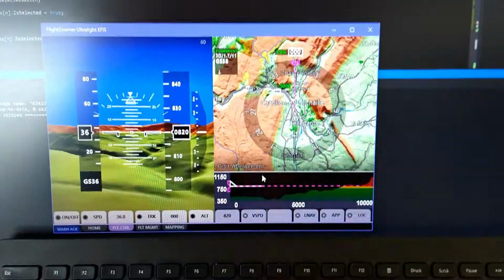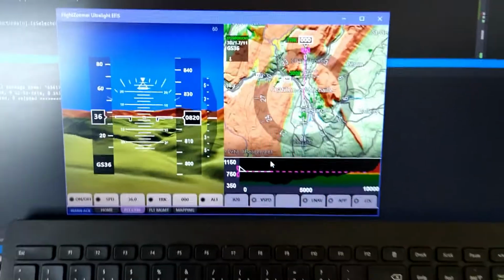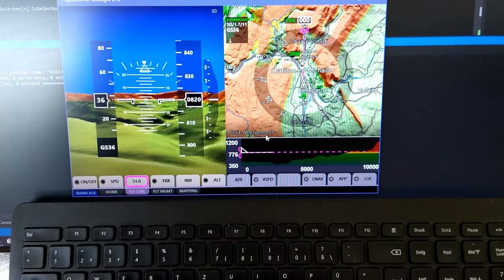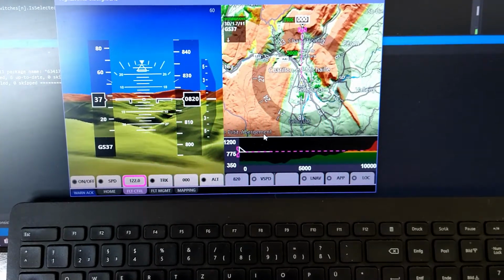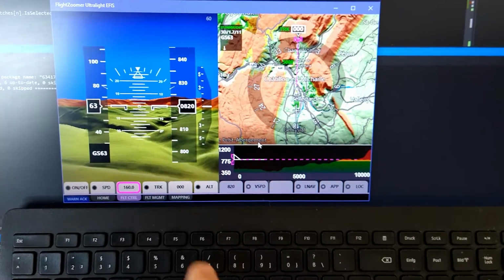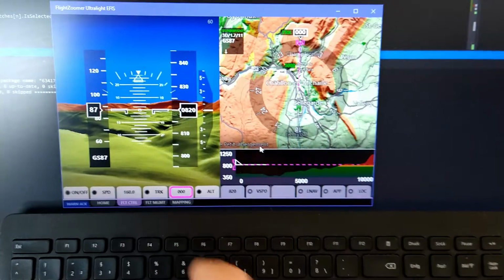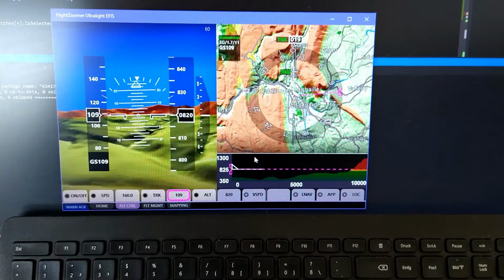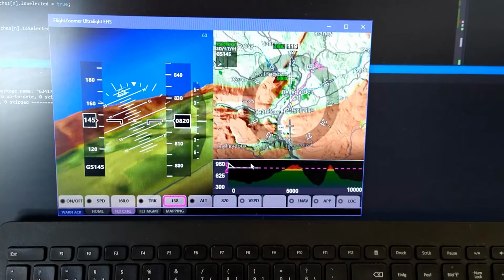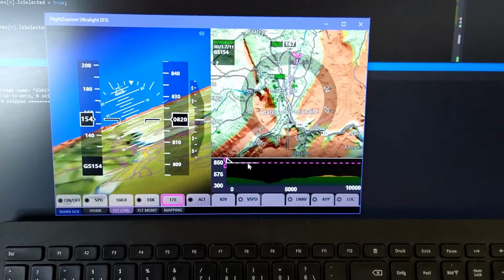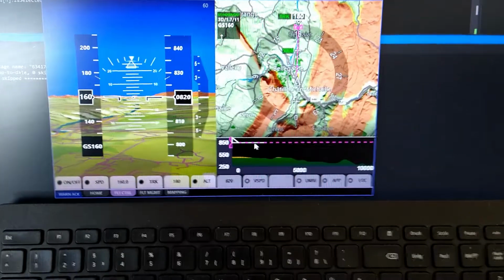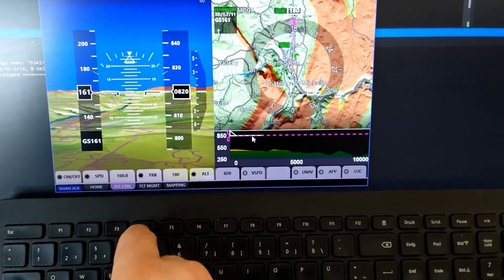The app is now running in simulation mode, so this is not a real flight. I set some reasonable flight parameters, speed 160. I turn to south like this. Then I can control like that.